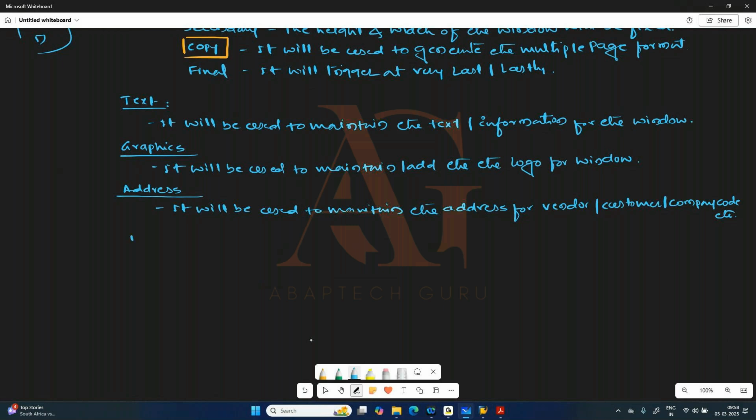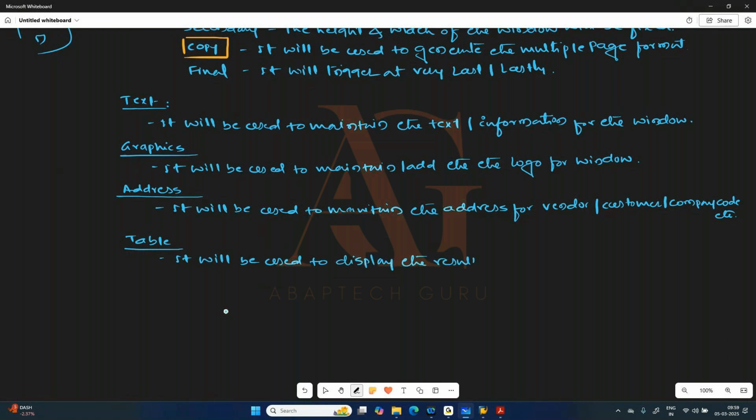And before that, we do have the table option. I told you that already earlier. SAP script is something like generating the report in the traditional way. And the SMARTFORM is something like generating the output in ALV format. Means here we do have the proper table format. Your data will be printed in the format of rows and columns. So it will be used to display the results or data in the form of rows and columns.